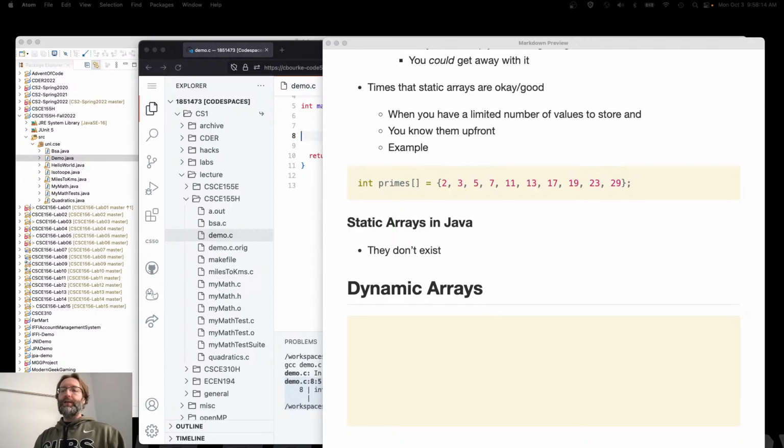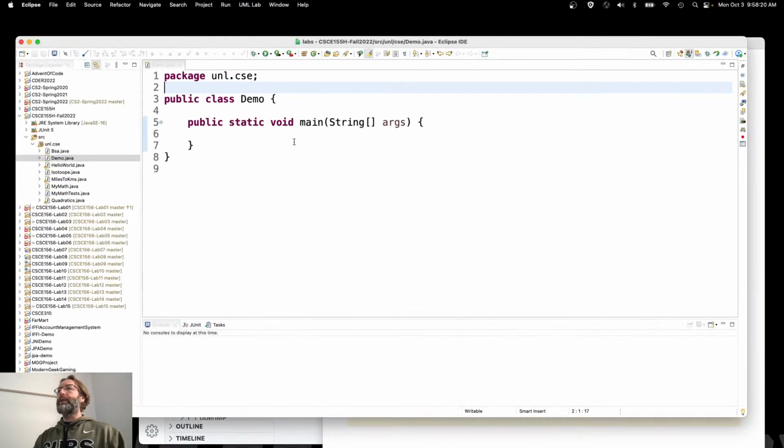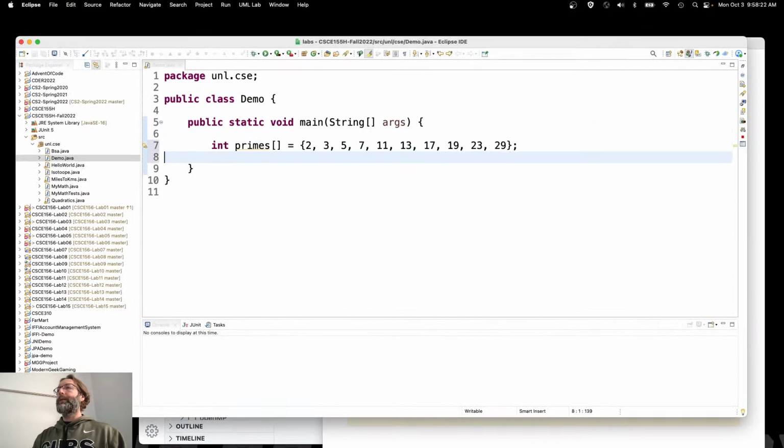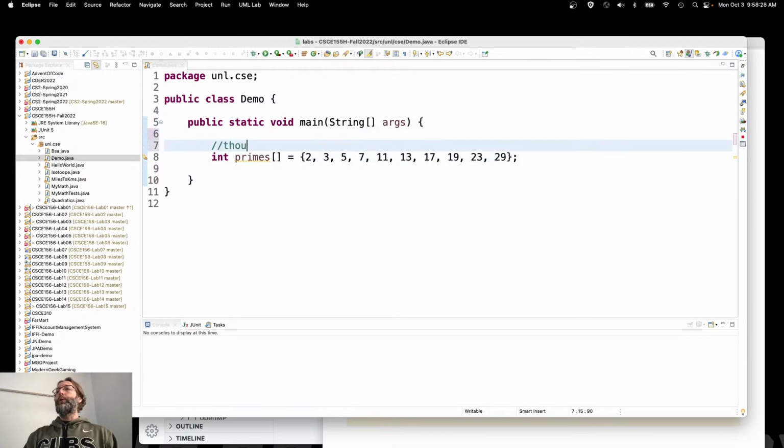Okay, any questions so far? I wonder, can you at least do this in Java? Let's find out. Yes, you can. That is not a static array, though. Though it looks like a static array, it is not. There we go. It is a dynamic array.